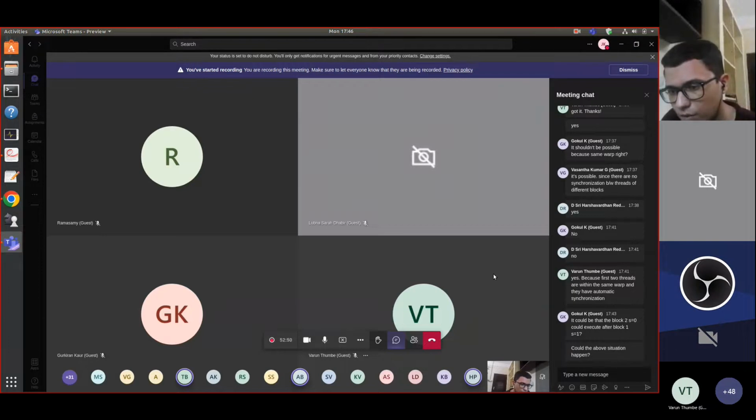Could the above situation happen? Yeah, it's completely possible that this will happen. I hope that's clear, because if two threads are within different blocks, then there is no restriction on the way they execute. They are completely asynchronous. So anything can happen. Any order of execution is possible. Okay, I hope that is clear. If you have any questions further, Gokul, please feel free to ask. But I'm assuming that it's clear, so I'm moving forward.